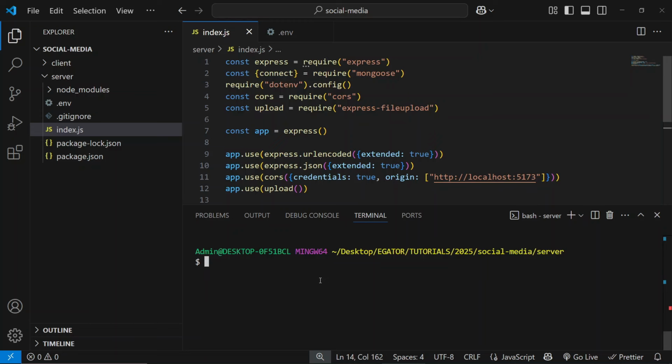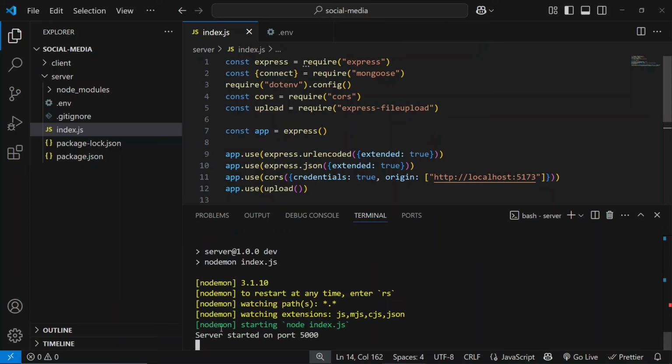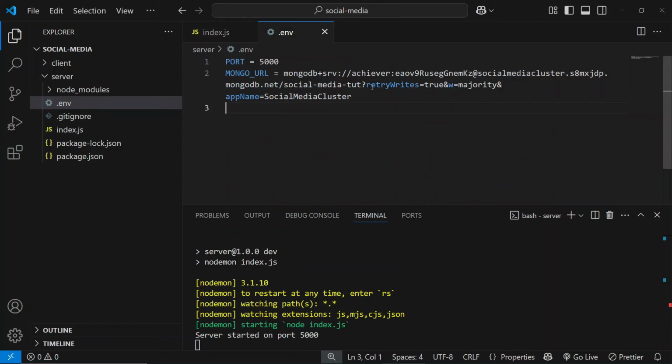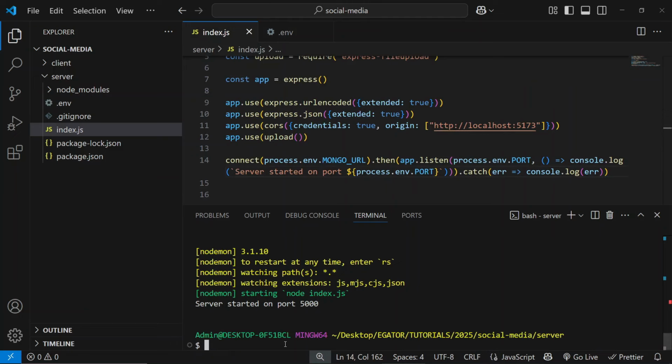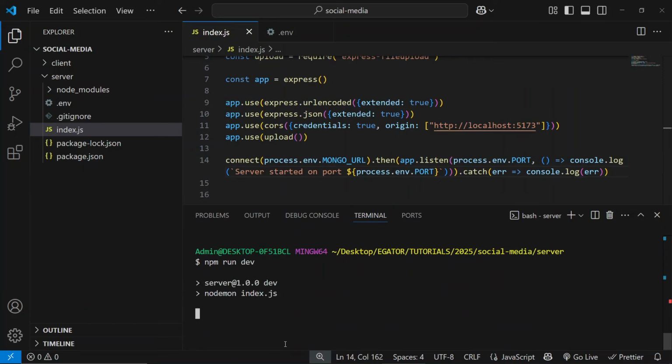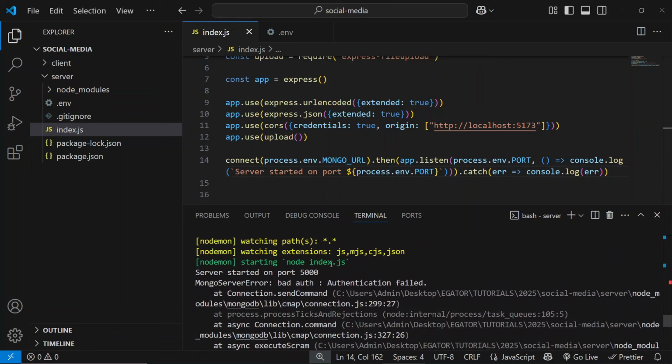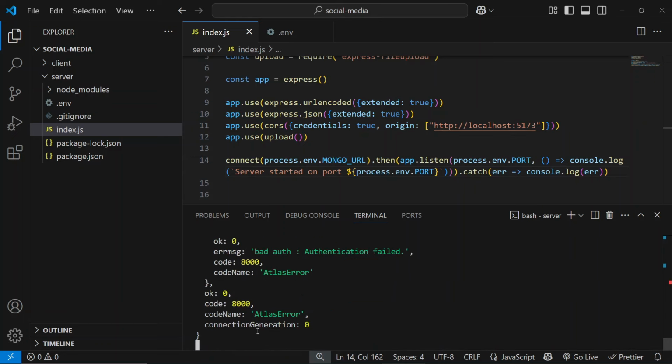So now I'm going to do npm run dev again. We have connected successfully, that is why we have server started on port 5000. If I edit anything here, for instance the password right here, or even the user, if I remove the I from here and restart the server, I'm going to close it and restart it again, npm run dev, we should have an issue. As you can see, authentication failed right here, so we weren't able to connect. I hope that makes sense.